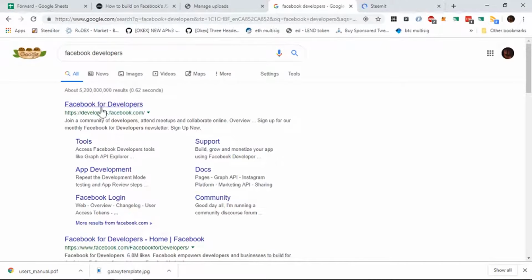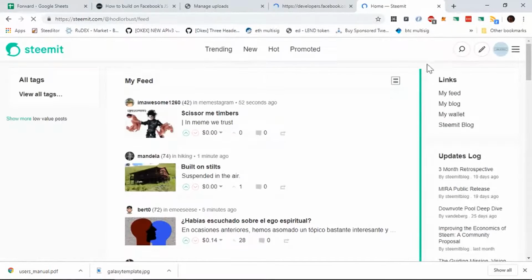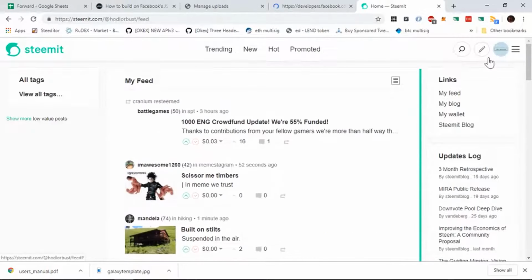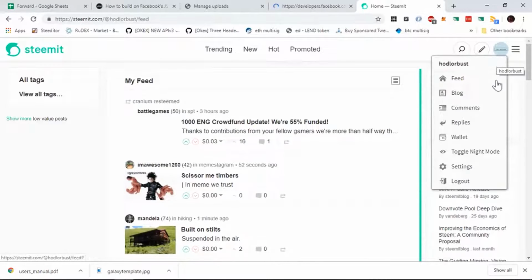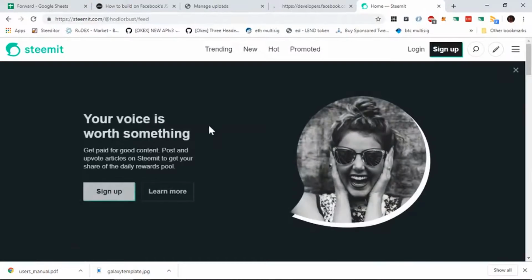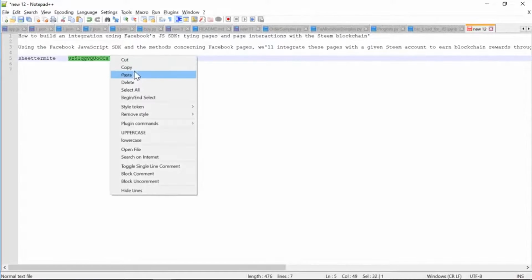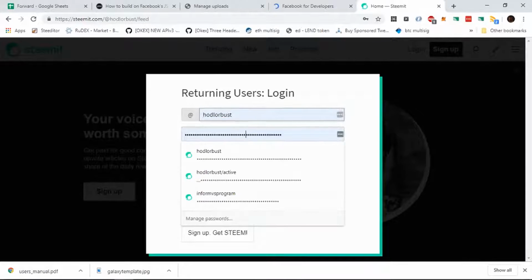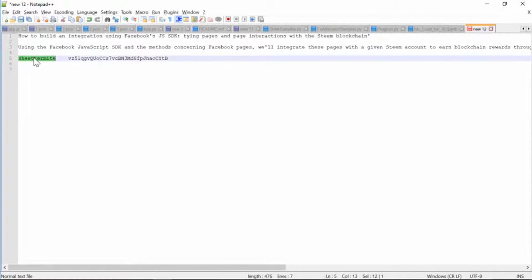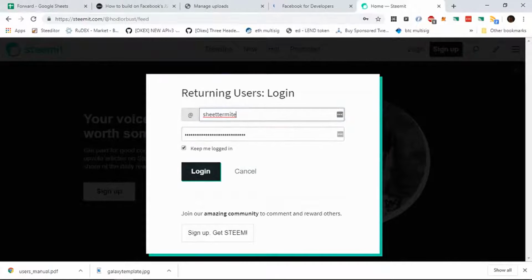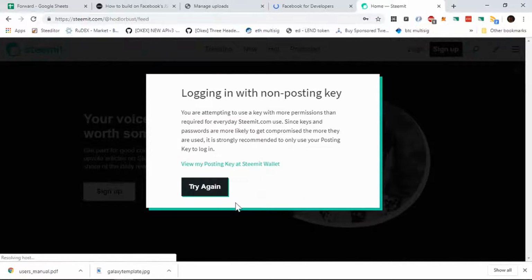So Facebook for developers is right here. I'm already logged in probably. Steemit, I'm probably logged in, but we're going to log out and log into my new one. And these are the assumptions anyways, that you have Facebook and you have Steemit. Come on, computer. There we go, log out. Log in. It's probably not going to let us log in with this key. It's going to ask us to get a private posting key. Yeah, view my posting key on Steem.